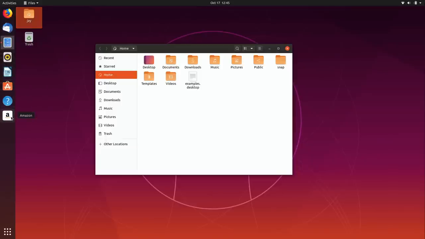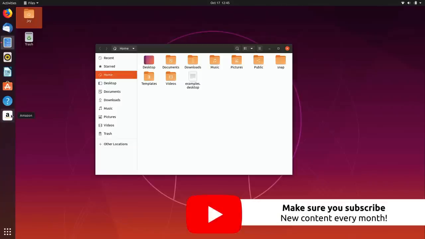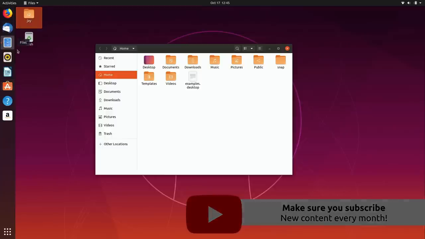So it's very similar to Windows 7 and Windows 10 in that regard, that you can have icons on your panel, and just having the icon doesn't mean that it's open. It just means that it's a shortcut icon, but if you do open it, you'll get the dot.